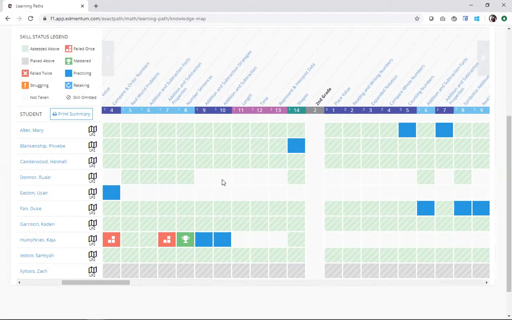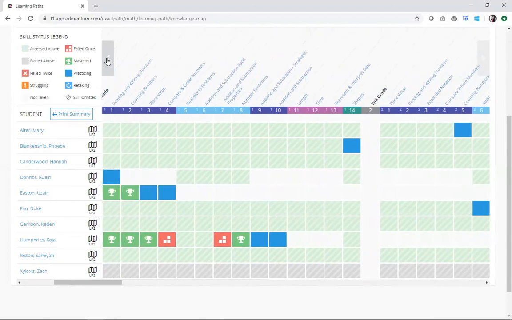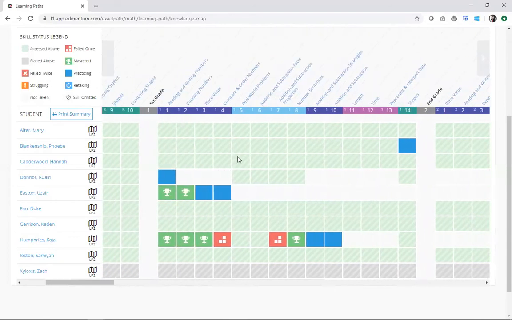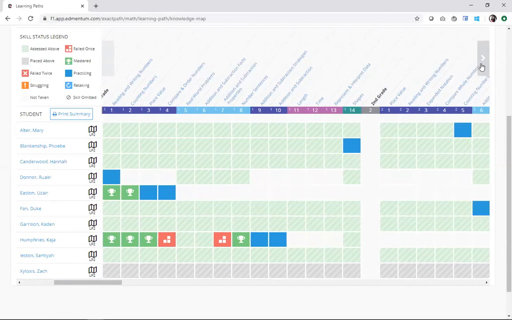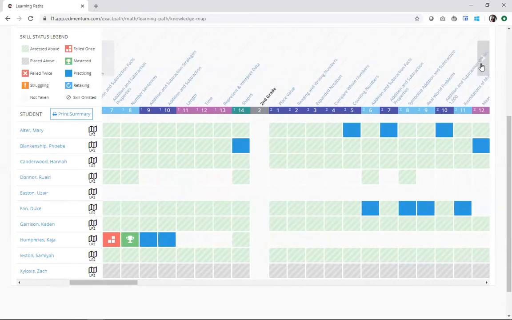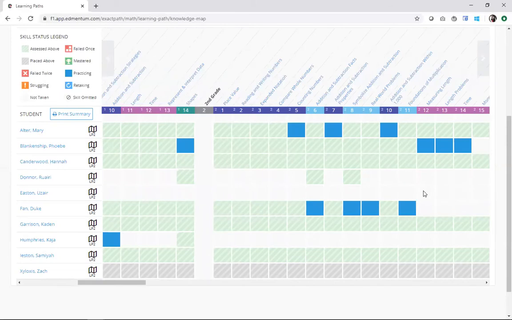The first color that's really jumping out at me when I look at this knowledge map and scroll back and forth is this light green with these slashes through it. That's telling me what skills students have assessed above based on their diagnostic. As I click to the right, I can also see where that green slash ends, and I start to see more and more gray tiles. Gray tiles are what skills students have not taken.